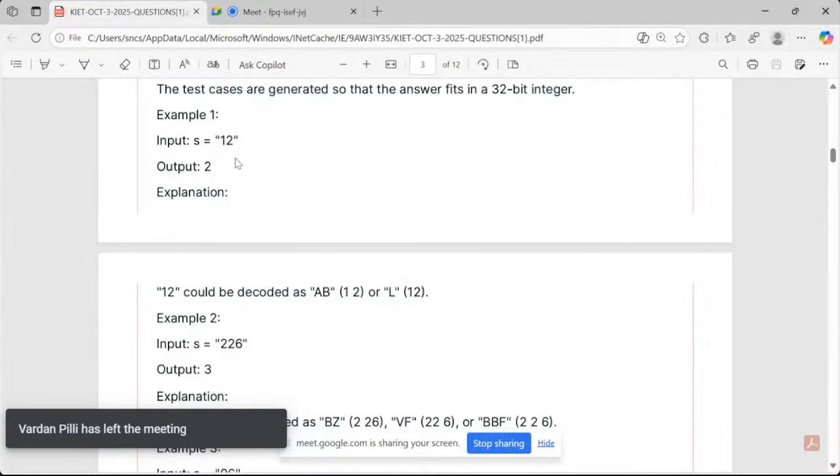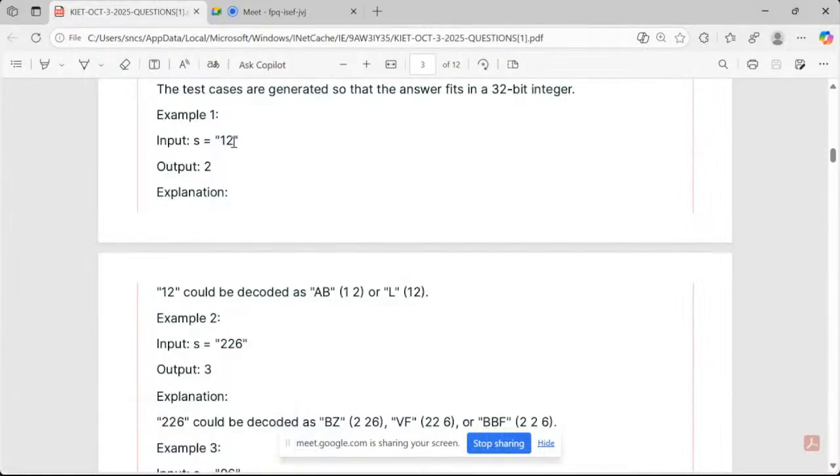Suppose here I've given as 1 to 1. Then I have to return output as 3, because 1 will indicate A, 2 will indicate B, and again another one will indicate A. So that my output should be 3.